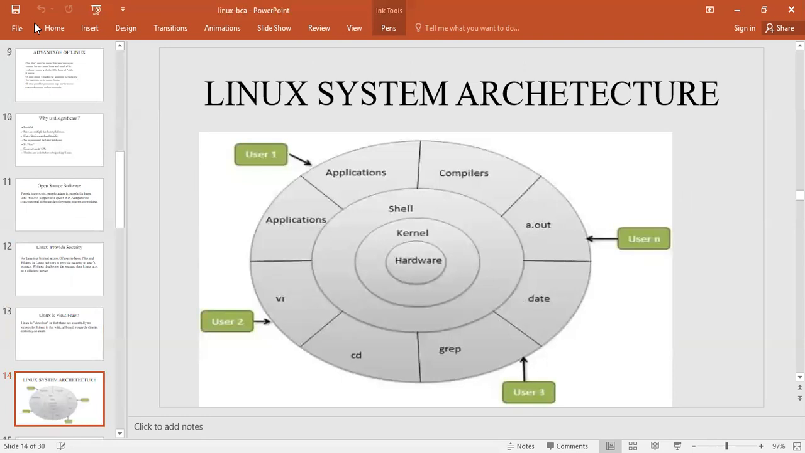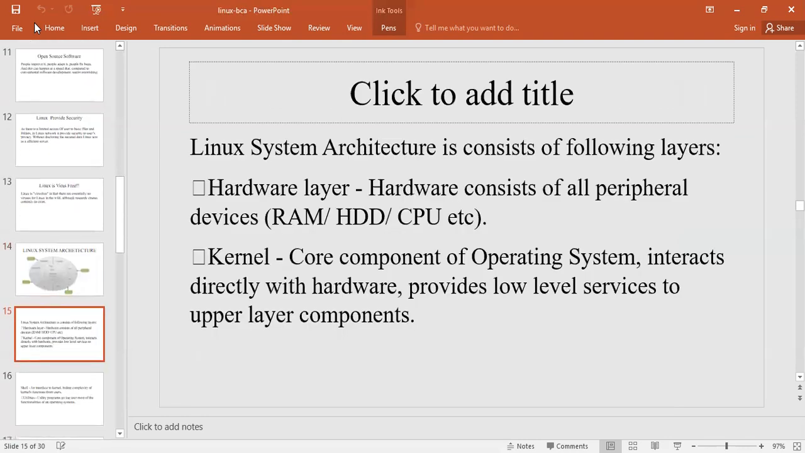Here you can see the architecture of the Linux system. First, in the main center, it is hardware, then the kernel, which is the heart of the system. Then the next level comes the shell, and different applications and compilers are on the last level. This is the architecture of the Linux system.